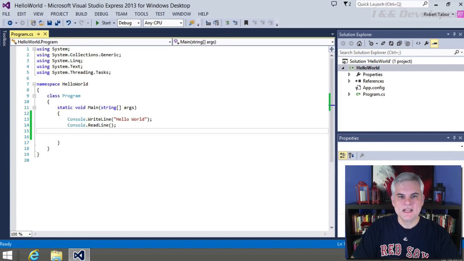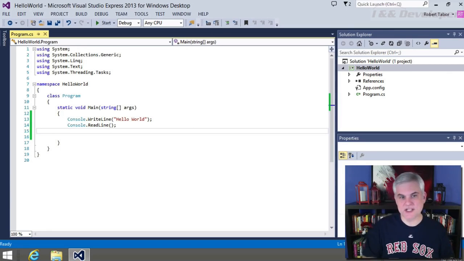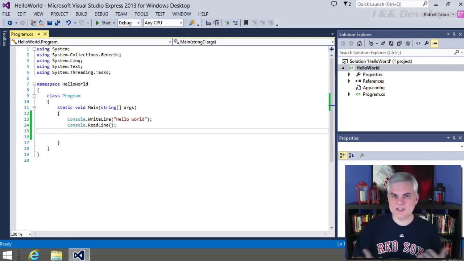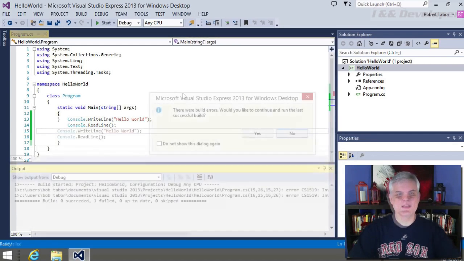All right. So if you see a message that there were build errors, then it's probably because you typed something incorrectly. So let's go through a few scenarios, some common problems that people have when they first start writing software.